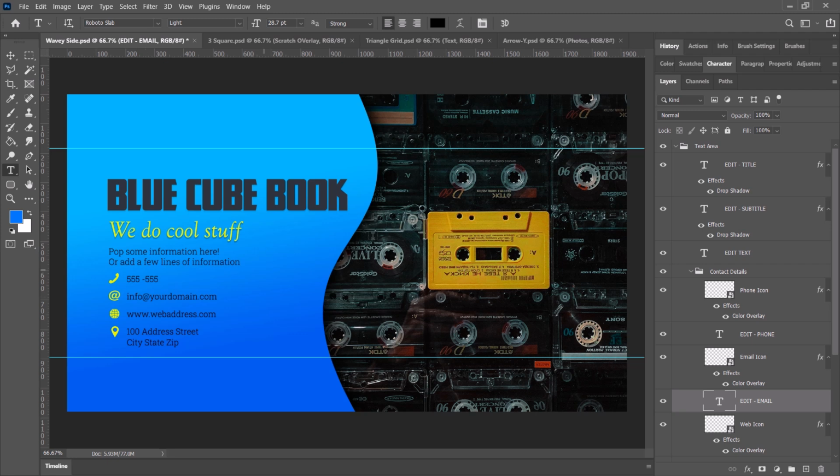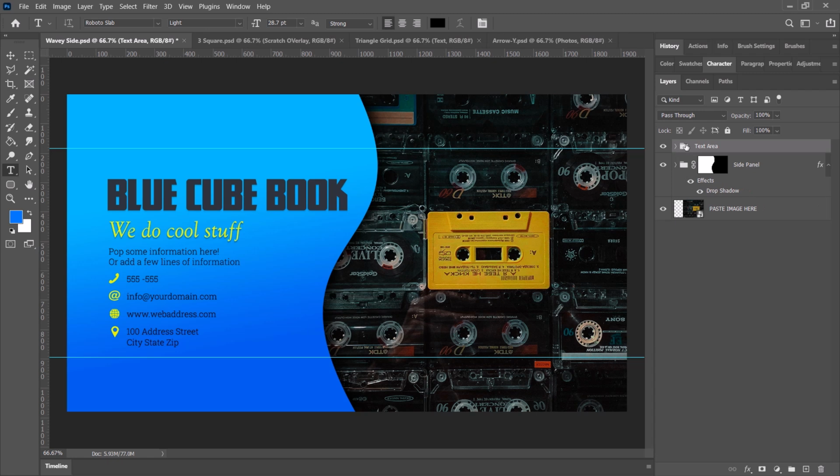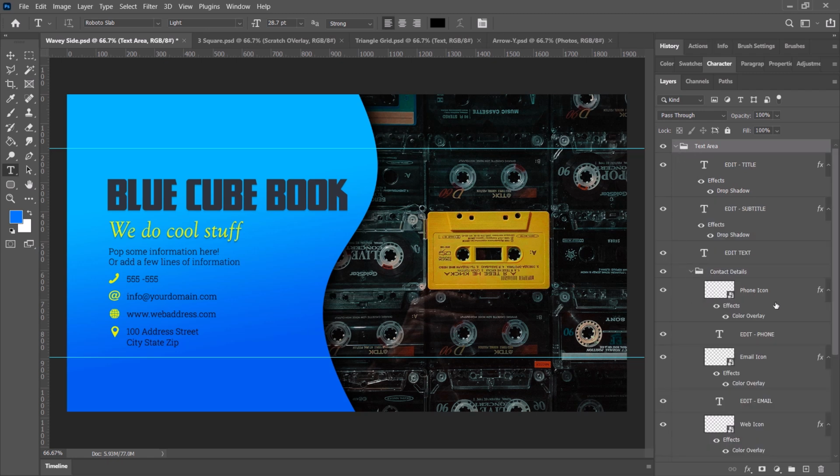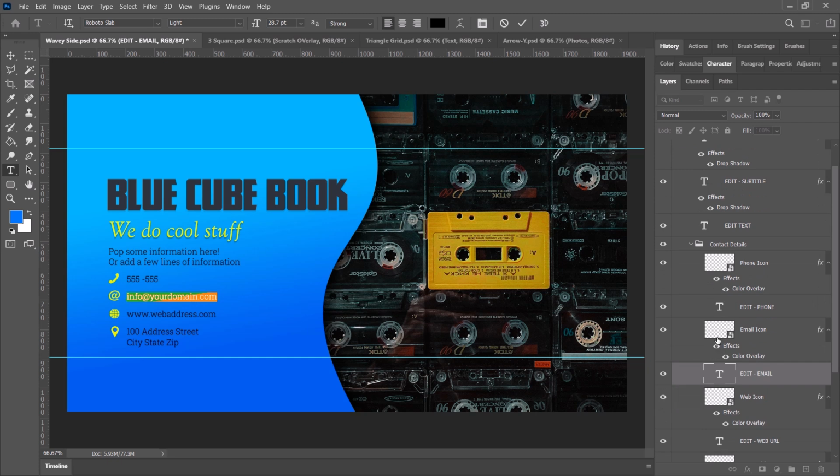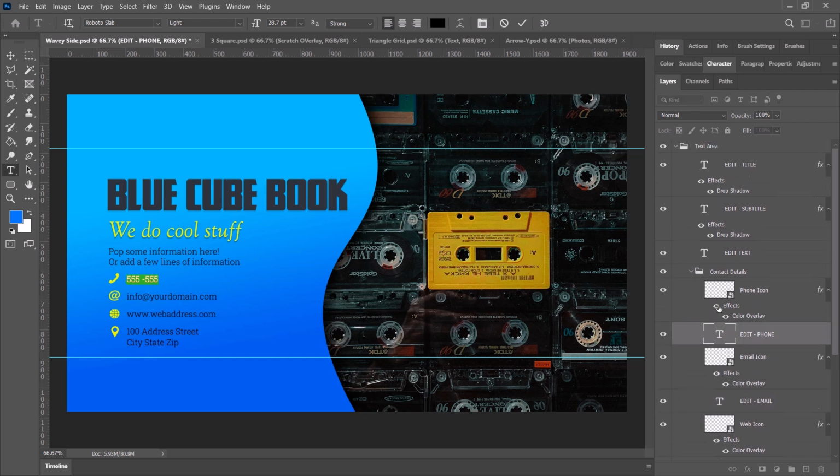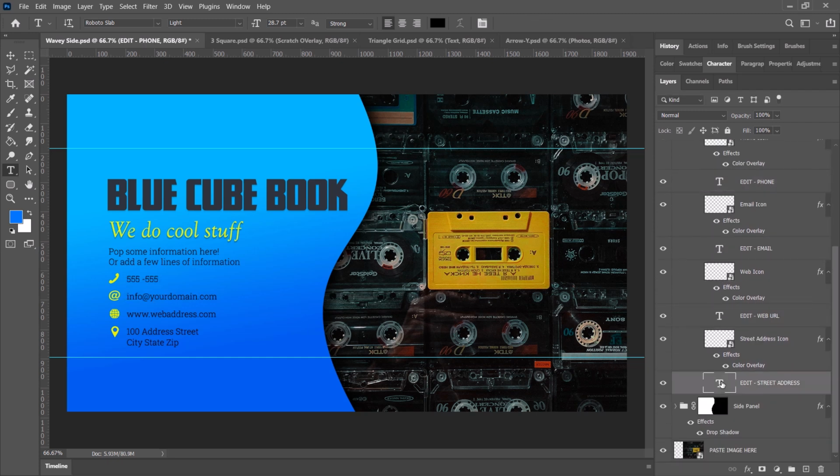One thing I can also do is, if we go to the folders here, so once again, if I just collapse these, you see we've got text area. If I open that up, there's now contact details, and then we've got edit phone. So if I turn that on or off, you can see the phone. So these areas here with the little T on them, if I double click, I can edit that. If I double click phone, I can edit phone, and I can scroll down and edit the address and that sort of thing. So it's pretty straightforward to go in and edit these details.